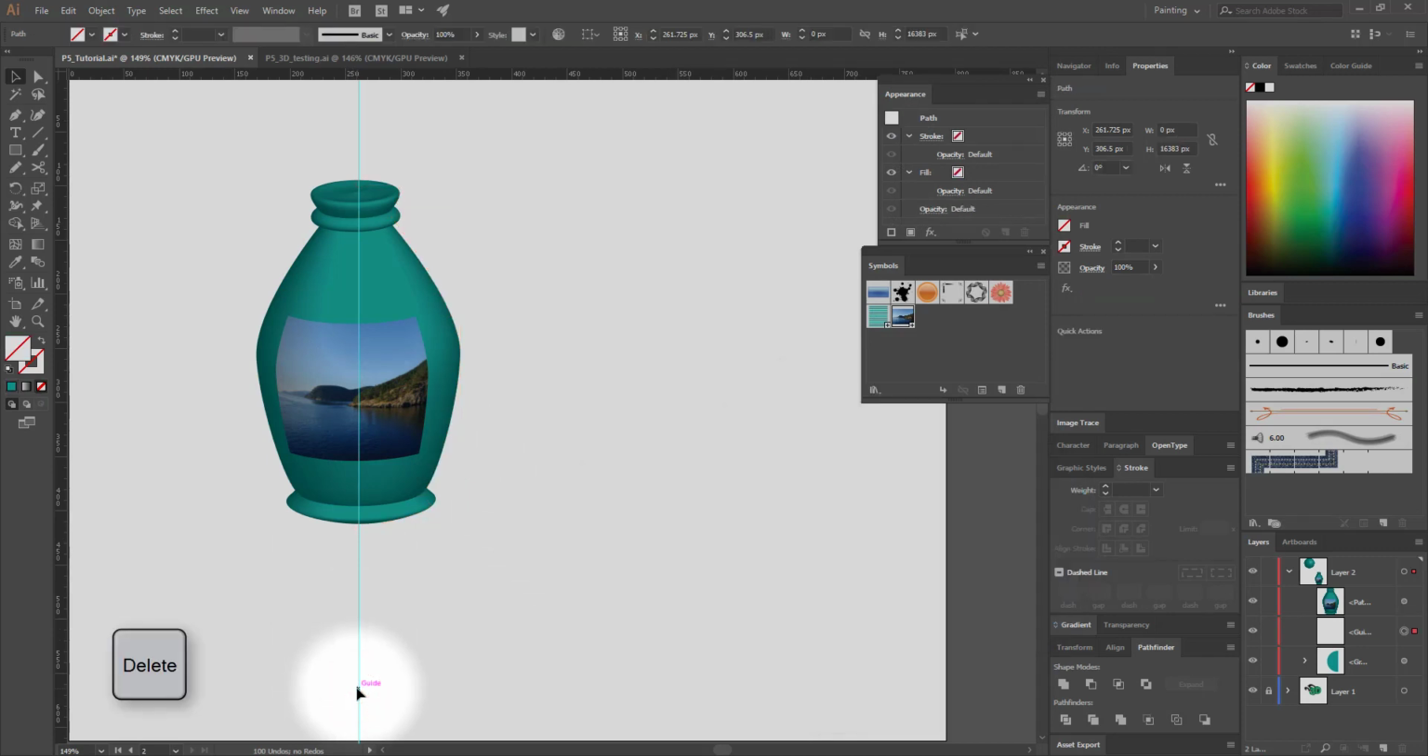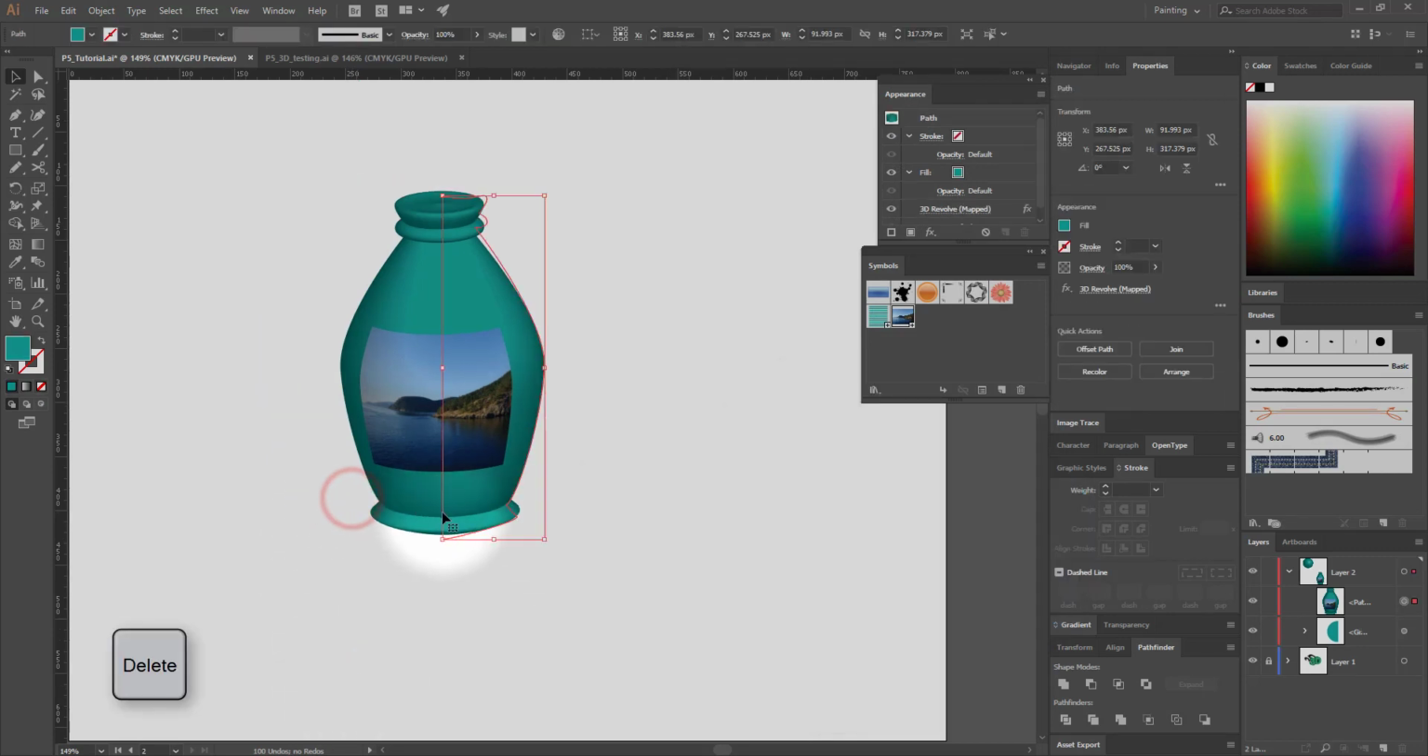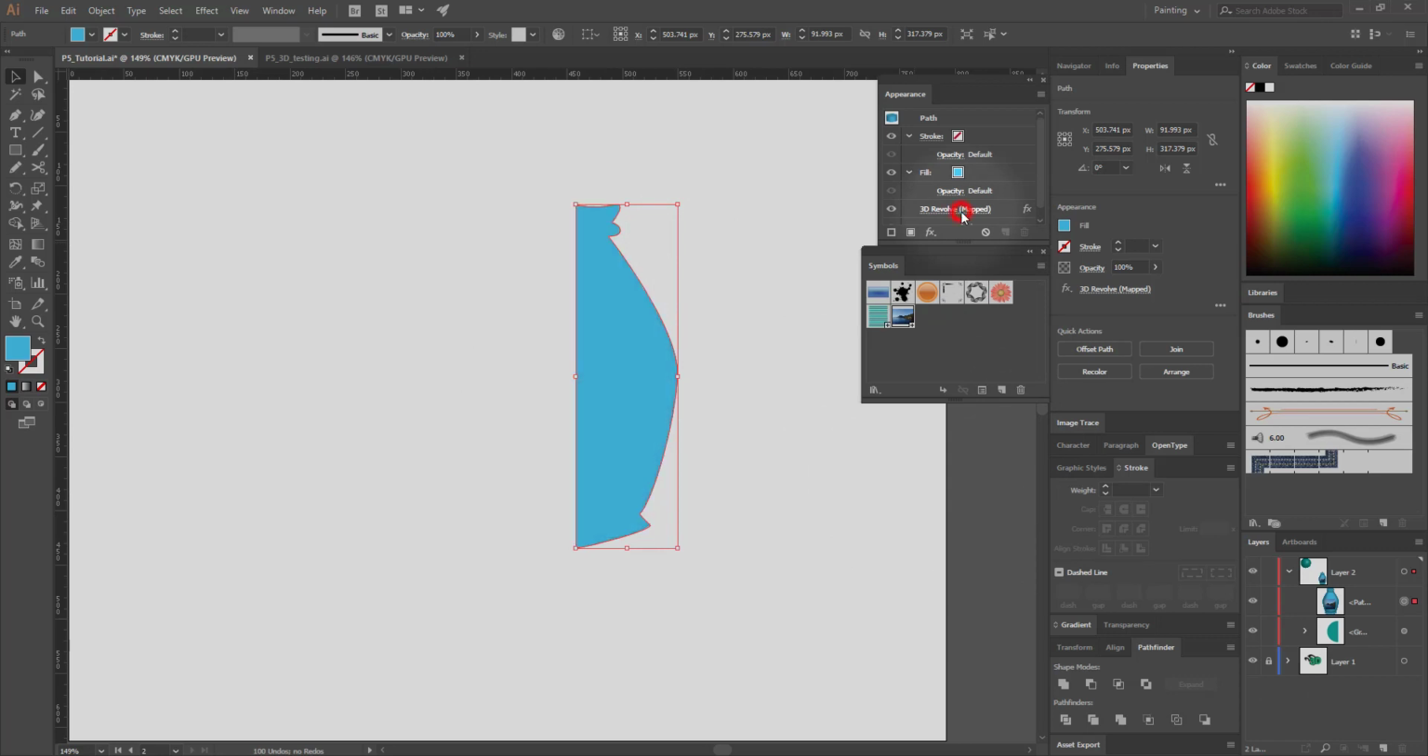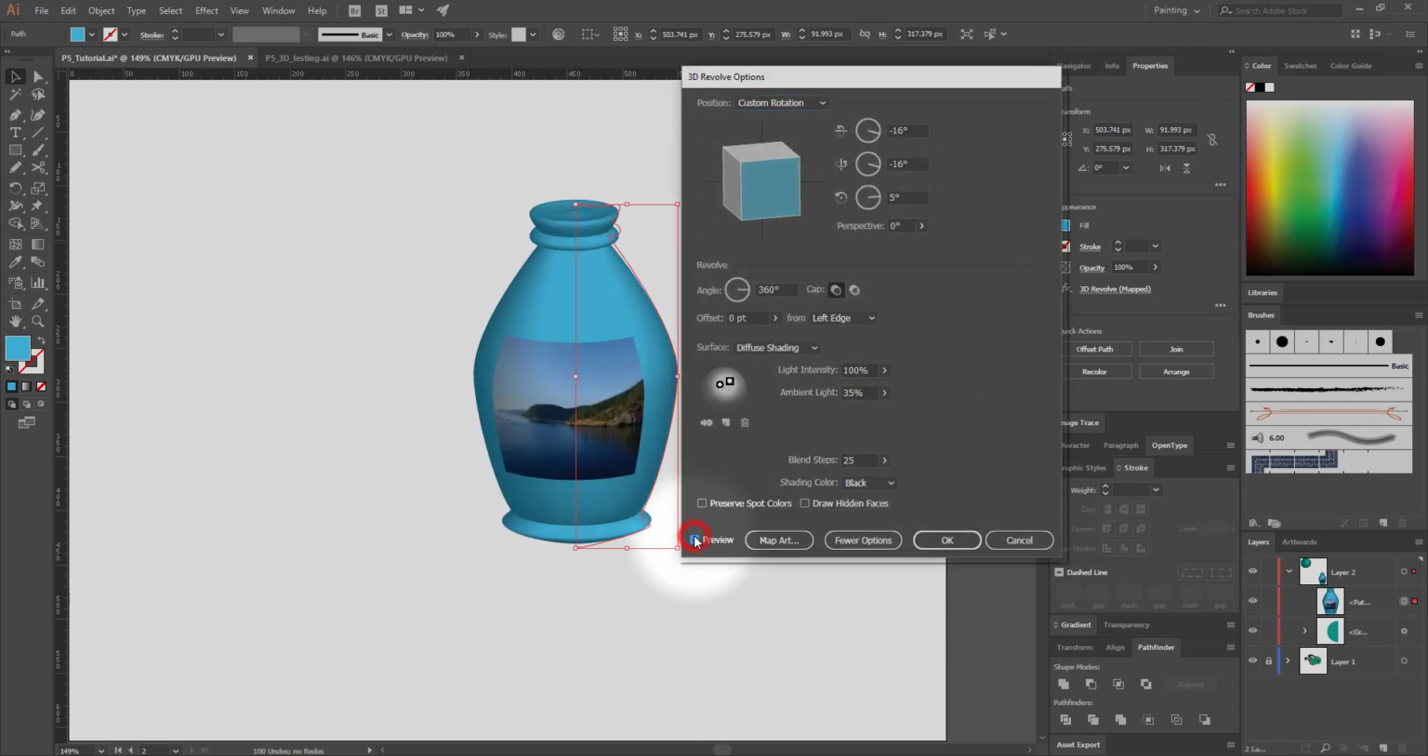You can just click on the guide and press Delete to get rid of that when you don't need it anymore. And it's still a dynamic object, so we can make adjustments to it. You can still click on this and change the color to whatever you want. You can put a gradient on it. You can get super fancy. I can also come back in here in the Appearance panel and go to the 3D Revolve.